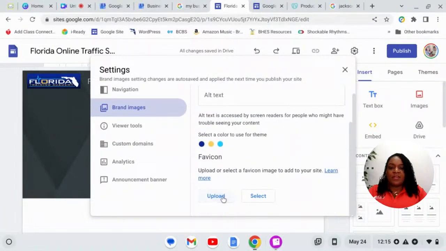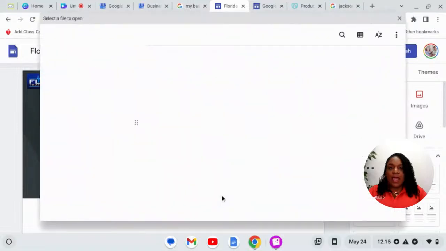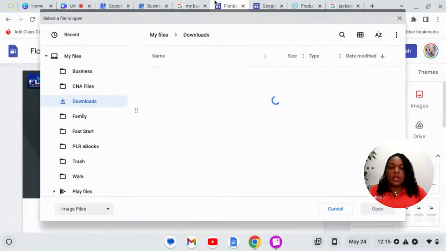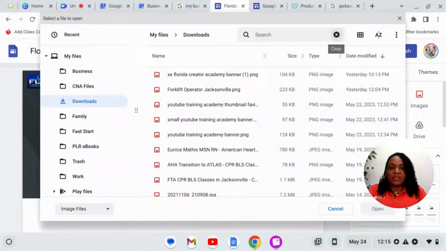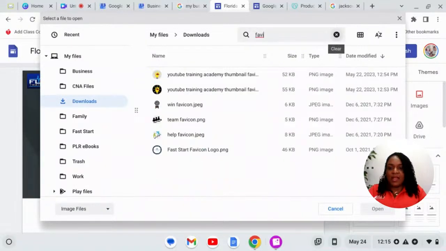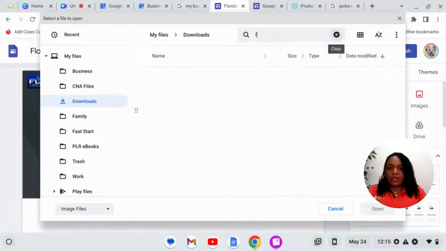All right, so the favicon is a little image, the little icon that you'll see next to your business's name in the tab section. So I like favicons. I'm just going to choose, I thought I had one of the state of Florida. Let me find it.